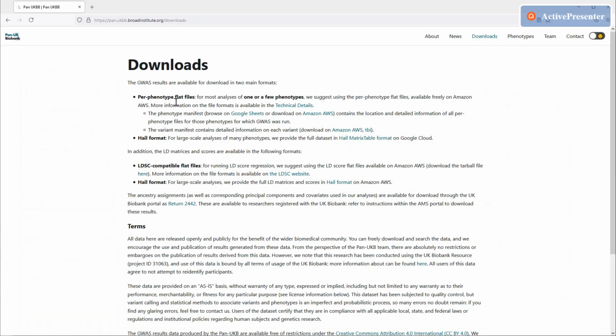There are a few types of files to download: the per phenotype flat files, which is easiest to use, the HAIL format, and the LD matrices. In this phase, we are storing the per phenotype flat files.